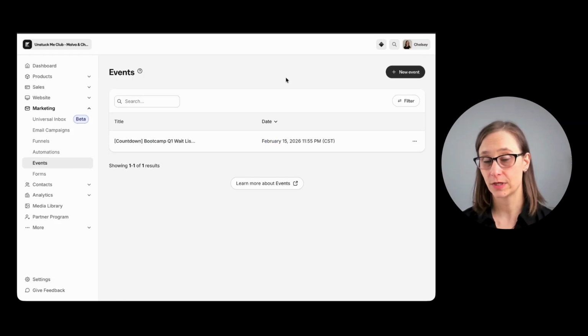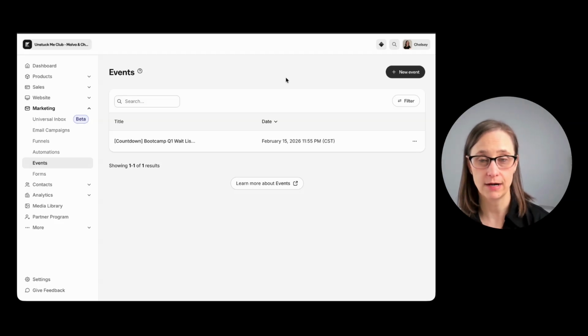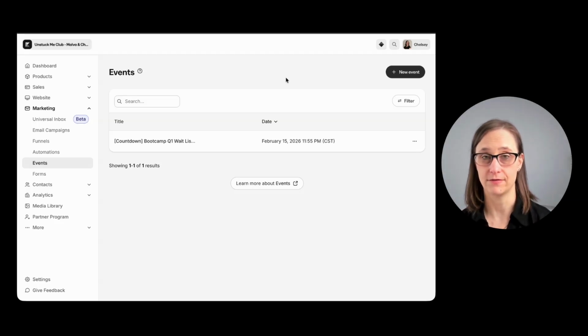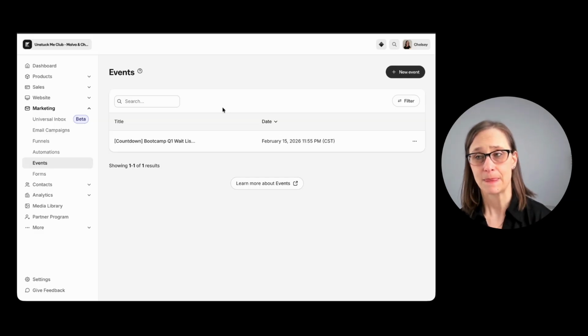Now, events is a really great feature to be able to automate some things going on in your Kajabi account. Now, if you are planning to run an event, whether it's a live event in person or online, you can set countdown timers on your landing pages or in your emails. And to run these countdown timers, you need to have an event set up so that Kajabi knows when to actually count it down.